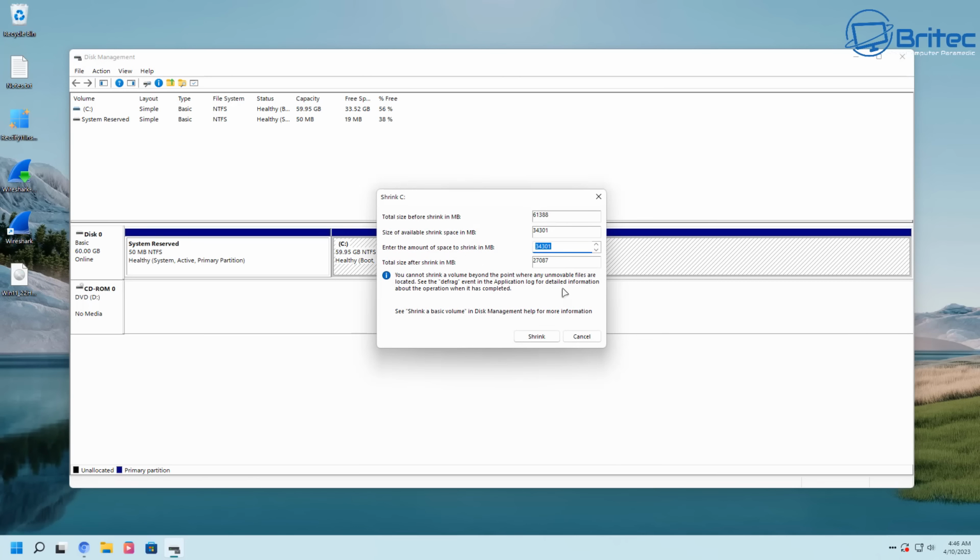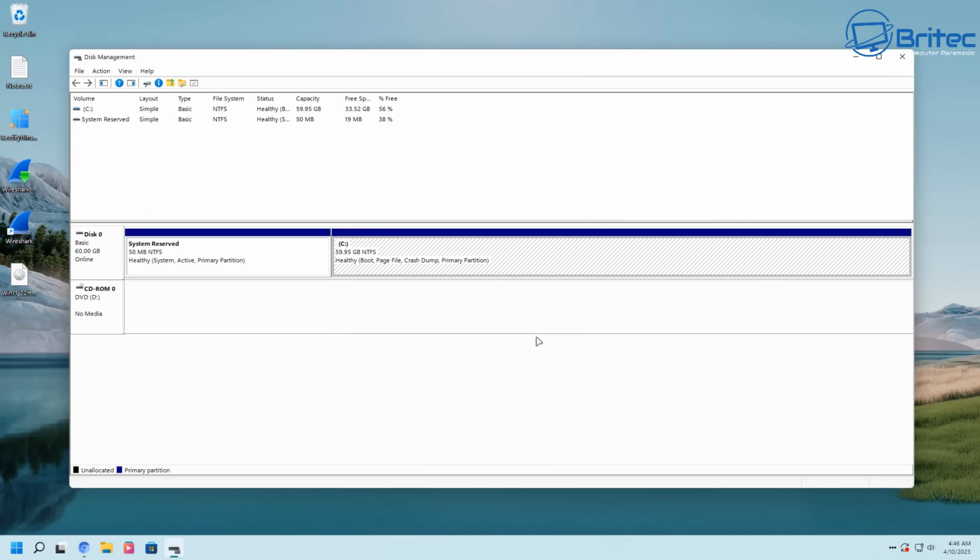And once this is done, you can see here there's a space where it says enter the amount of space to shrink in megabytes. We're going to put 15,000 in here. It's going to be around about 14 plus gigabytes, but it'll be good enough for what we need here. Once we've done this, we can click on shrink. And now that should give us some unallocated space. You can see here 14.65 gigabytes. That'll be good enough for what we need to do here.